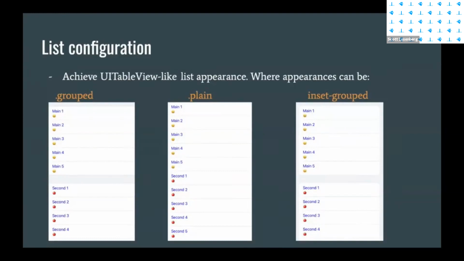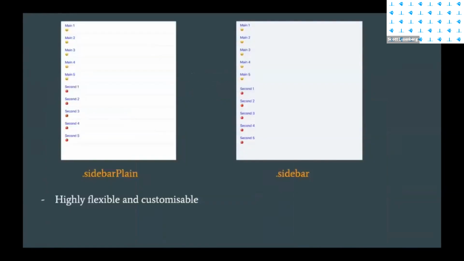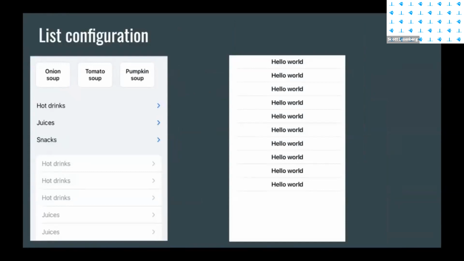We also had the introduction of list configuration, which helps you achieve table-like appearances in your app. Your appearances can be grouped, plain, inset grouped, and for iPadOS, you have sidebar plain and sidebar. List configurations are highly flexible and customizable. You can also create lists using the per section setup, where you are able to customize your layout on a per section basis. Or you can create lists using UICollectionLayoutListConfiguration, as you can see in the Hello World example.